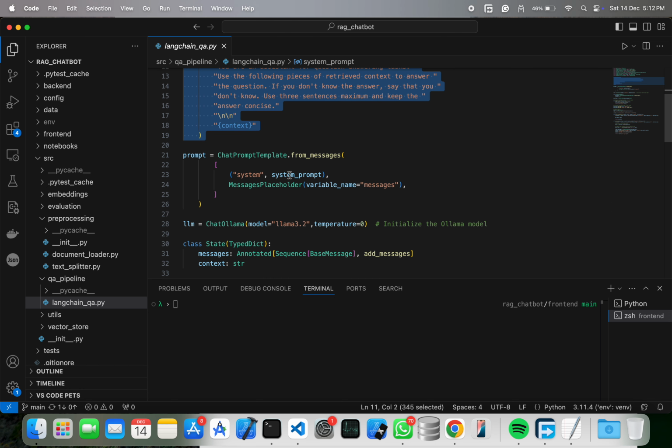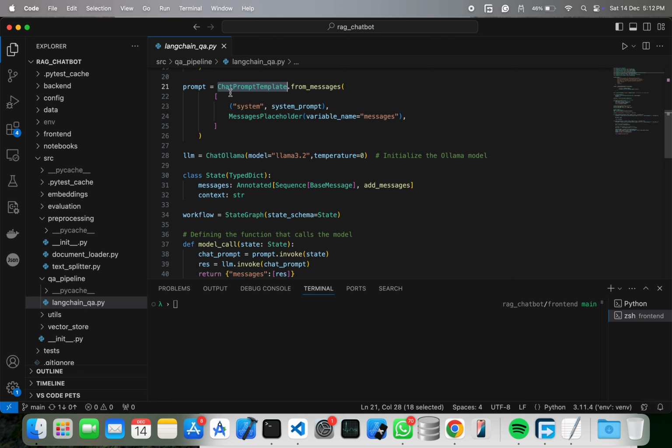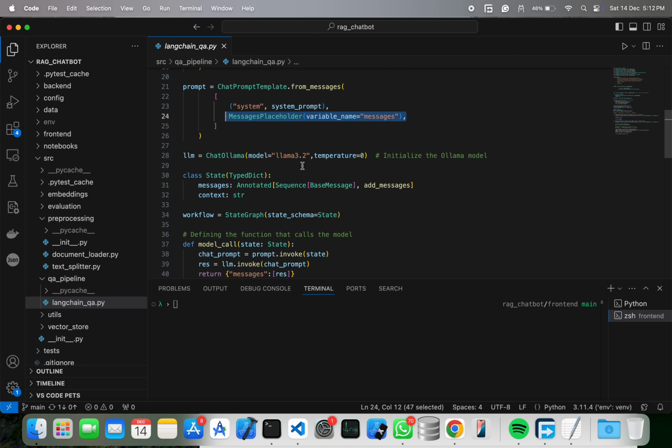Now that system prompt I'll be feeding to my chat prompt template, which I also imported here. In my chat prompt template I am adding that specific system message, and here I have also added a messages placeholder. This is nothing but whatever messages I will be adding one by one, so all of those messages will go inside this specific part. That is the reason it has been placed over here. Okay, nothing much.